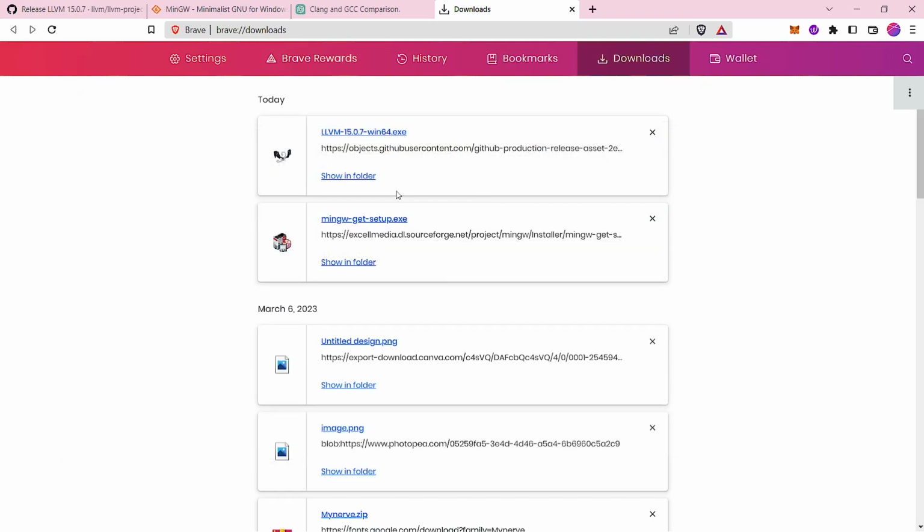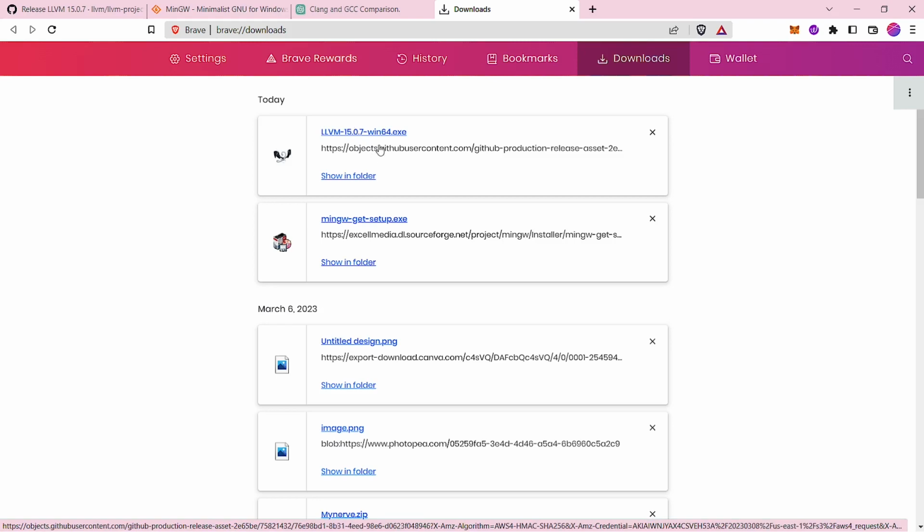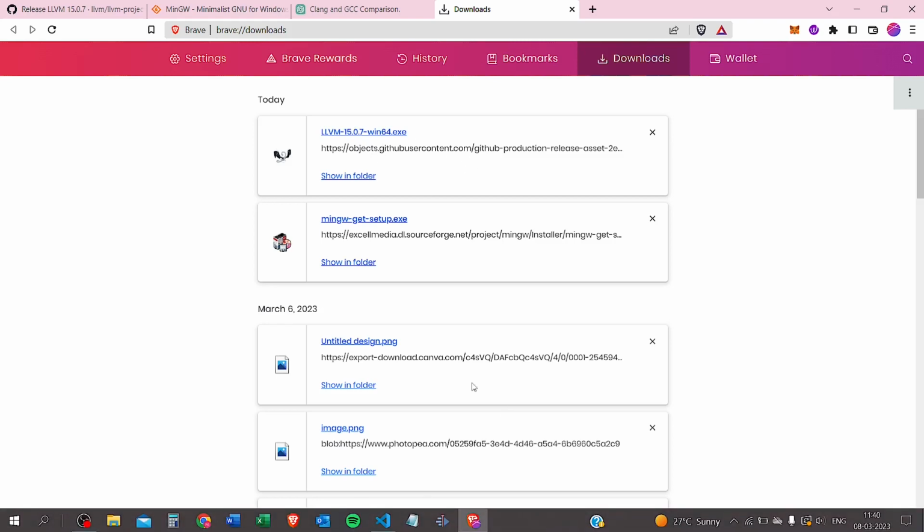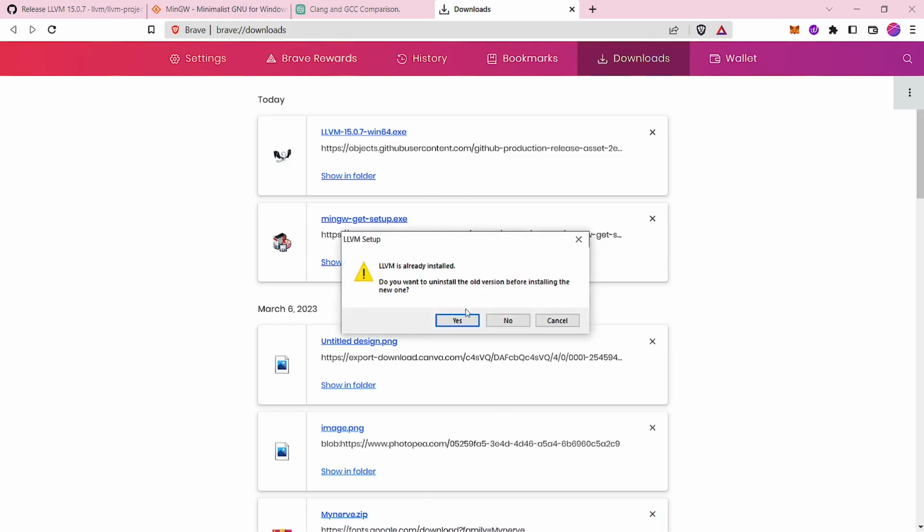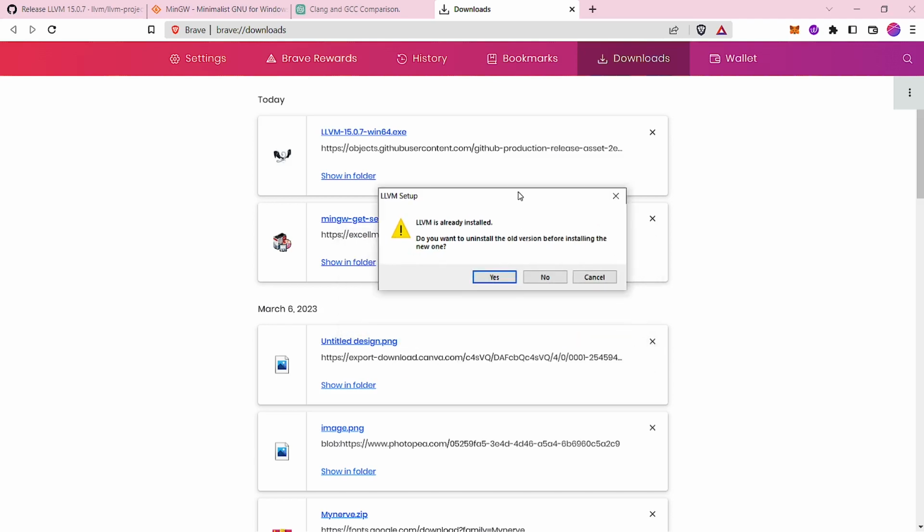So we have installed our first compiler, and the second compiler is LLVM. Just click on it. It will open an exe file to install this. As you can see, since I already installed it, it is showing like that, and you will be directly redirected to the installation page. I'll be reinstalling and showing it.